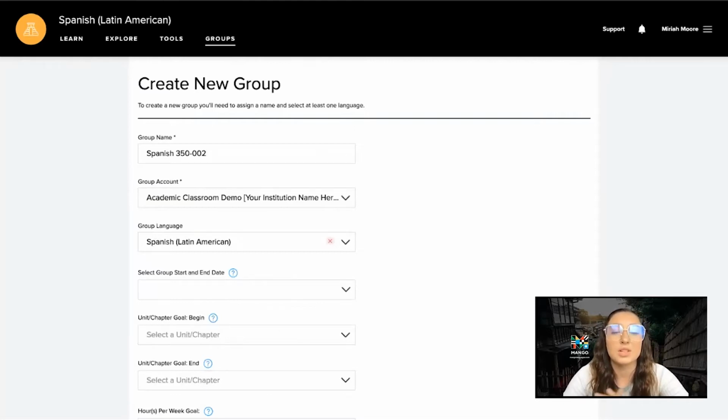Keep in mind when you select a language, only data from this language will be collected to view on your Instructor Dashboard. So if I choose Spanish as my group language, any other language studied by students outside of Spanish will not be tracked or recorded in the dashboard. However, it will be tracked under your students' individual profiles.